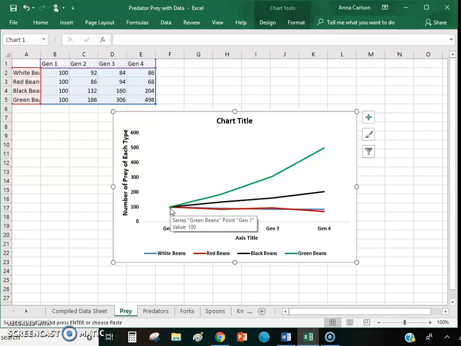So describe your results. They would say something like, as you can see from my graph of change of prey over time, the green prey increased in numbers. The black prey increased just a little bit, and the white and red prey declined just a bit over time, right? So you're going to say something different. Your trends are different. But you look at your graph when you're doing your results section.